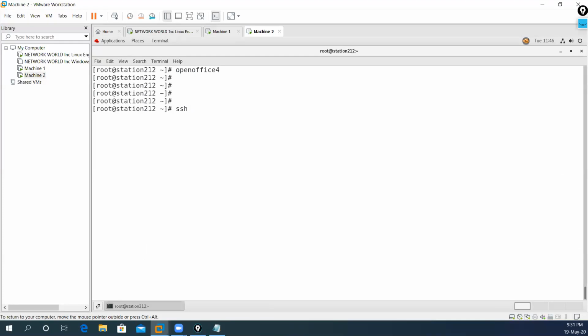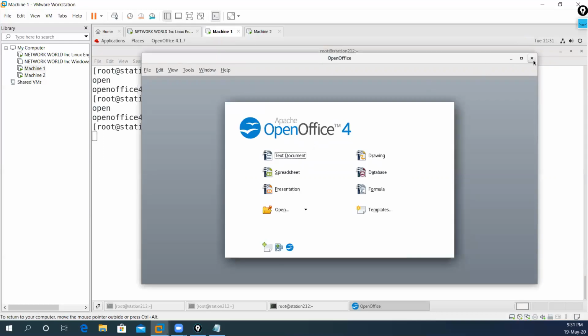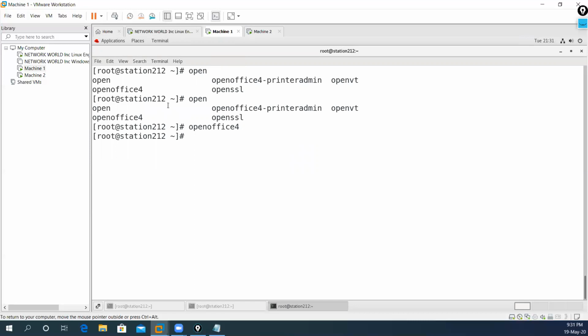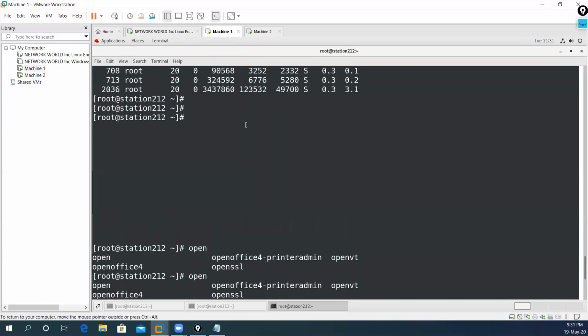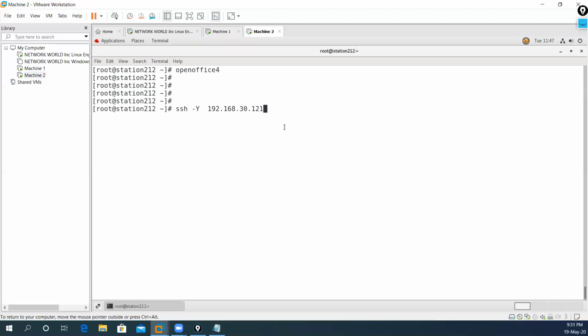Only SSH IP address is a text-based SSH. This is the text-based SSH. Or if you do the -Y, then this means a graphical SSH. Graphical SSH means any graphical software, any graphical programs, whatever exist on the first machine, machine number 1 or 212, can be accessed from machine number 2. So SSH -Y 212.